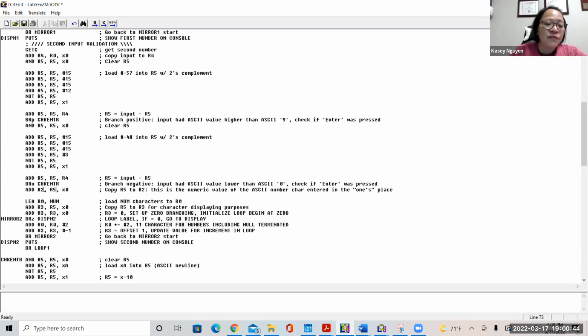Then we're going to copy register 5 to register 2. Again, we're going to load num to register 0, so we can start doing display. And then copy register 5 to register 3. Clear register 3 for branching. And then similar to the other mirror, we're going to branch, but we're going to use a different label.